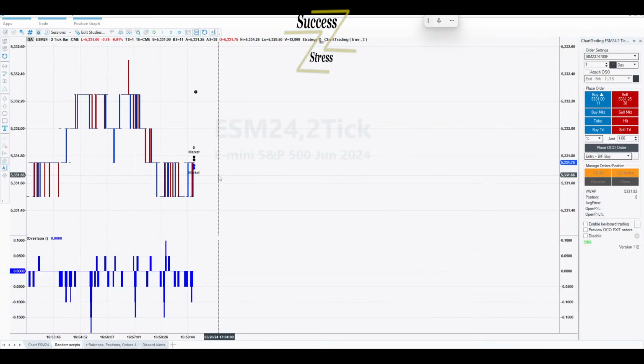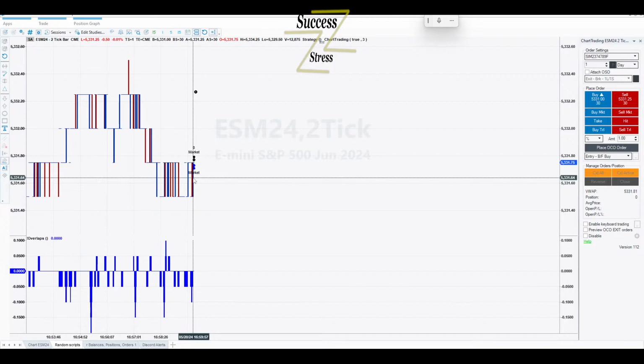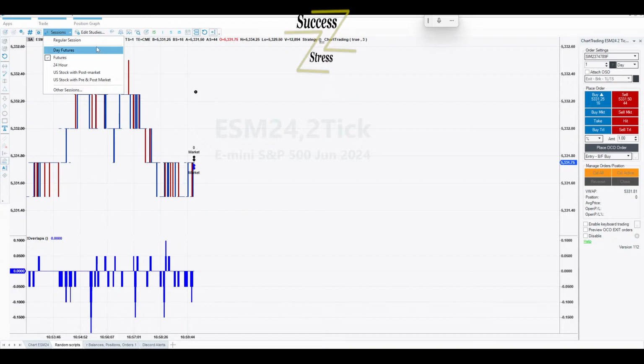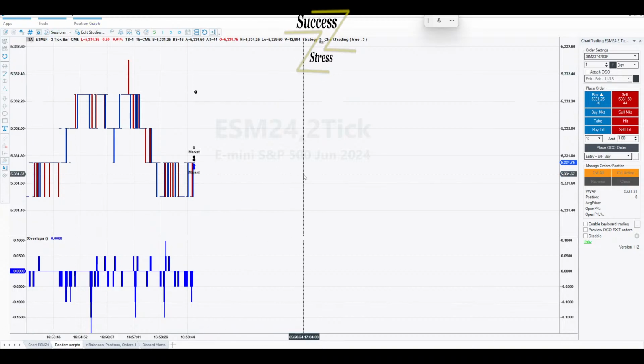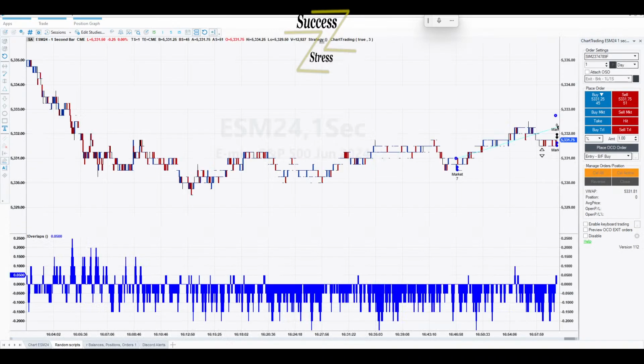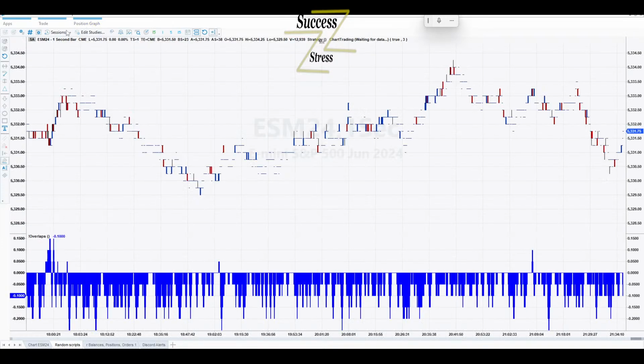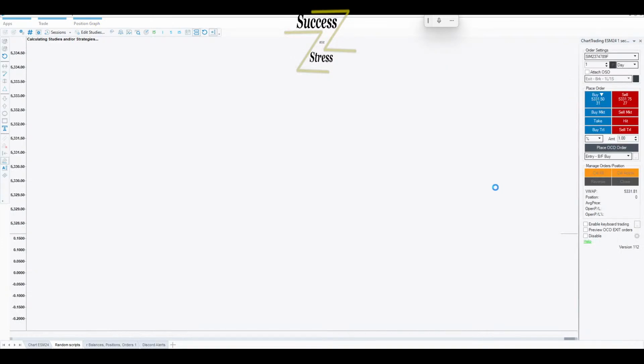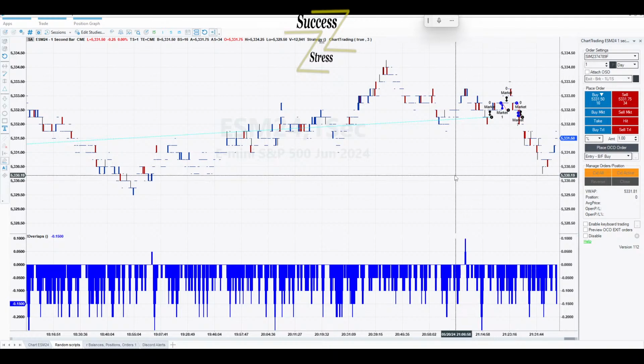under random scripts. I don't feel like this is moving at all. It's not. This is 17, this is 1700. What's going on here? Sessions. It's going as much as 1700, which is 5 o'clock. So 24 hours. There we go. Okay.